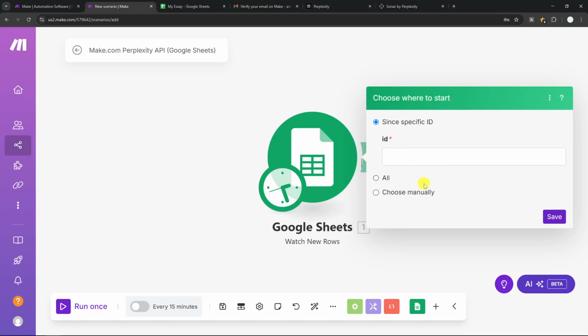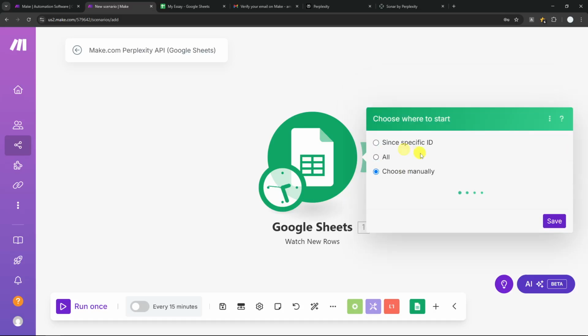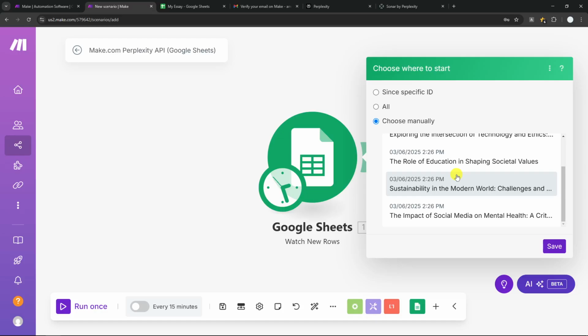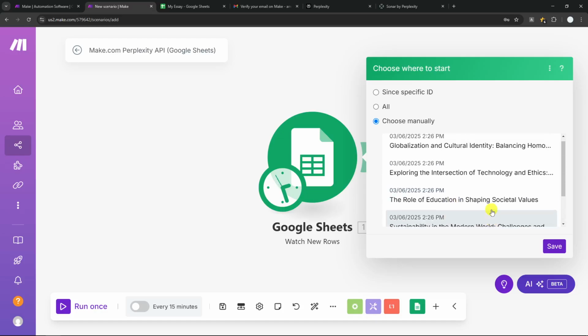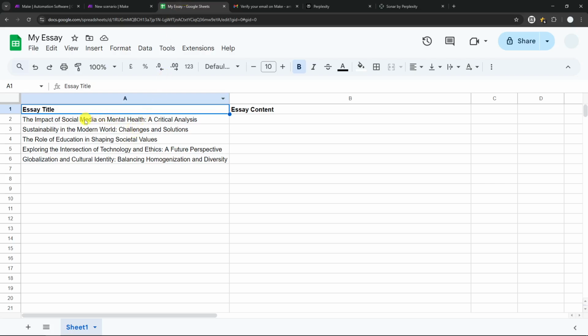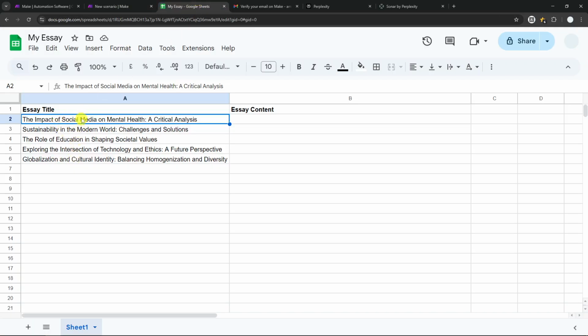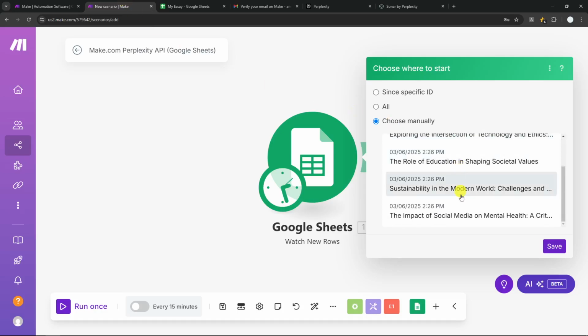Choose where to start. I guess we can start from the beginning, or we can choose manually. I guess I'm going to choose manually. So this is just the item where I want to start the automation. You can actually skip number 1 and jump to number 4 or number 5, but I'm going to go with number 1. So let's start with, I guess, the impact or something. Yeah, at the very bottom. Click save.